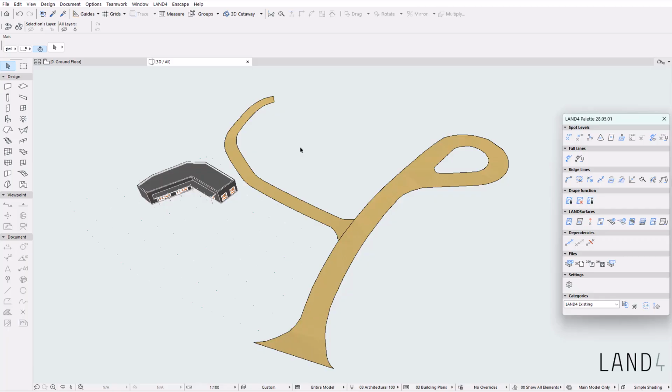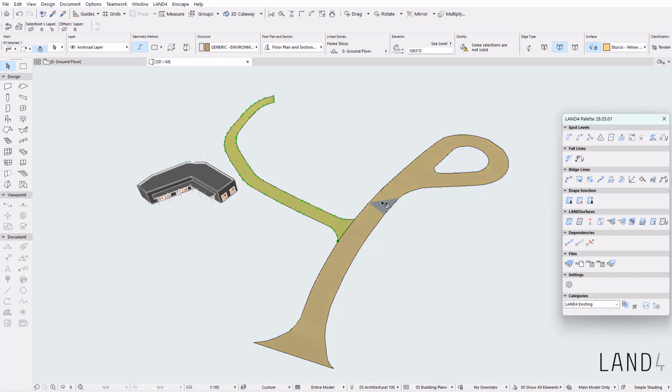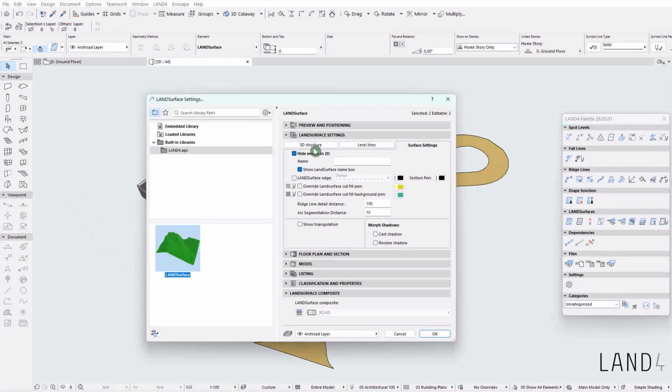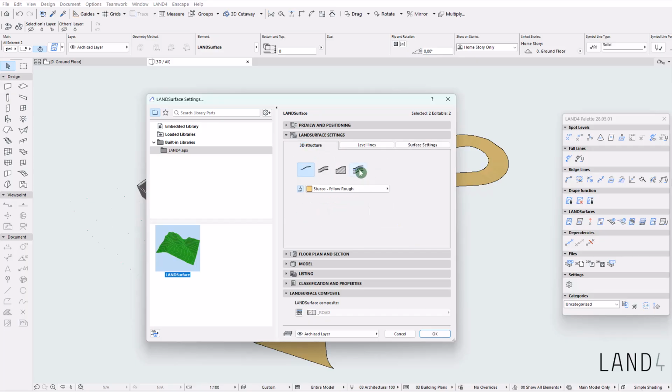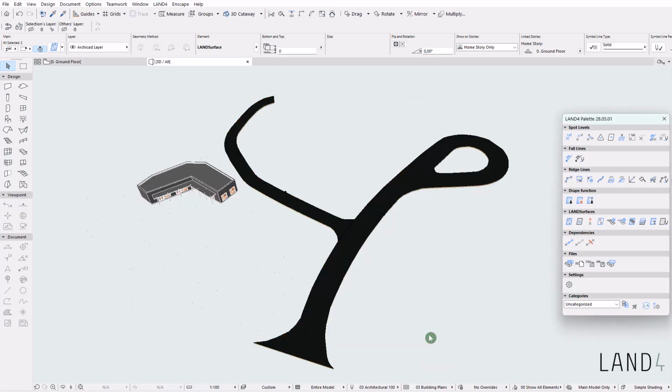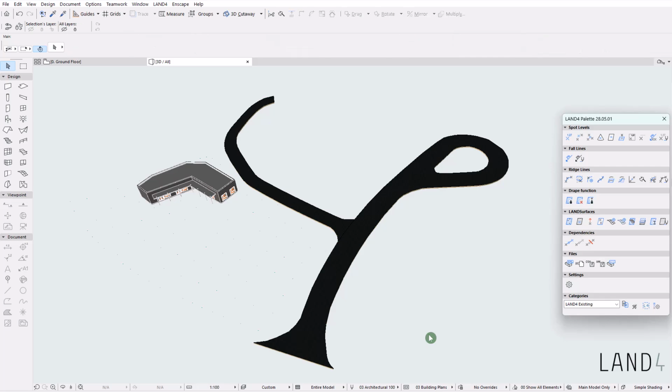In the 3D, we can now set a composite, so you can select each of the surface, press on Land Surface Settings, go to 3D Structure, select Composite, and under the Land Surface Composite, activate the button and select the right composite called Road. The composite is now applied to the land surface.